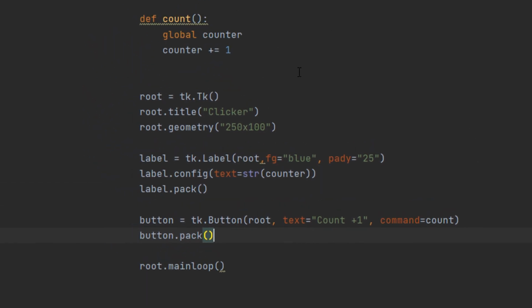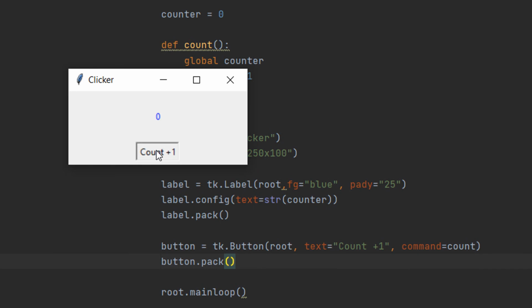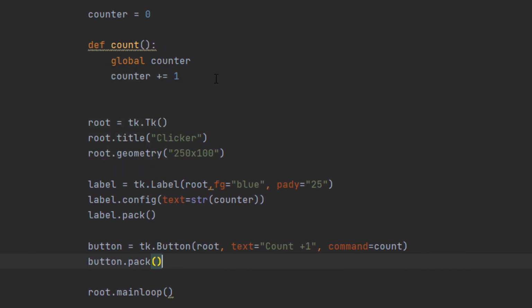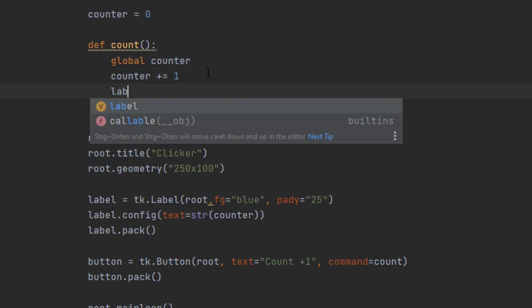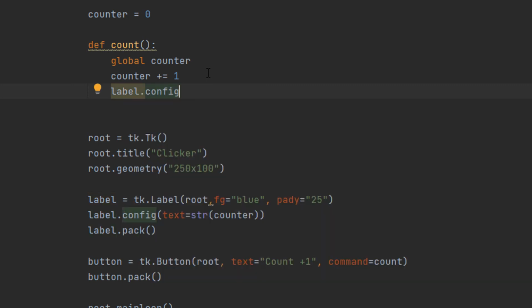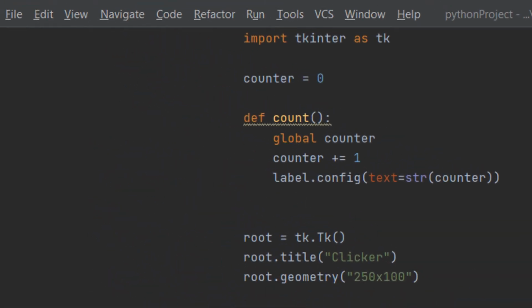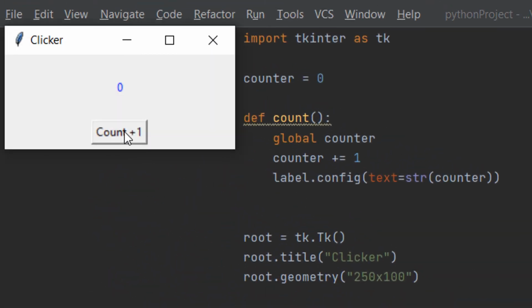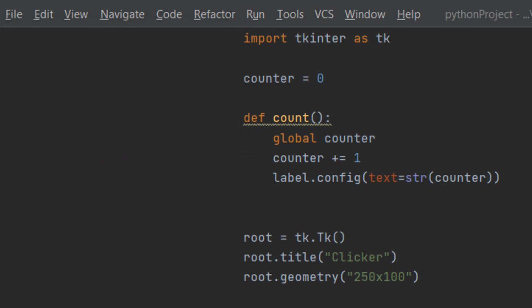And if we now start the app and click on the button, nothing is happening because the label text is not updated. So we write again label.config. And again, text = str(counter). I'm just going to copy and paste it because it's easier. And if we now run the app again and click on count, you see the value is increasing, and we basically just created a really simple clicker app.